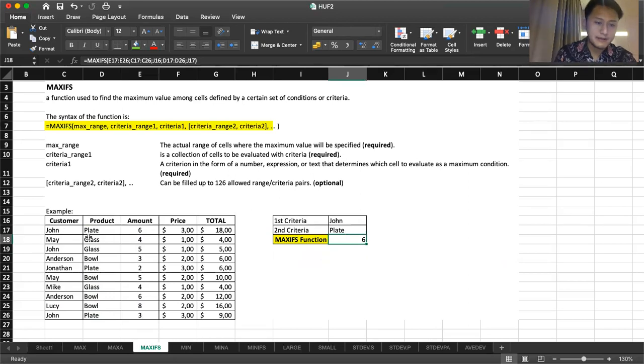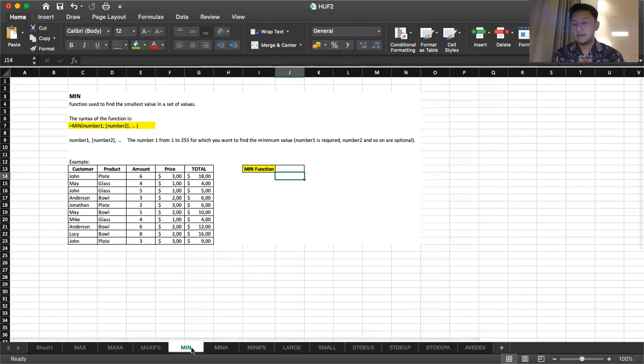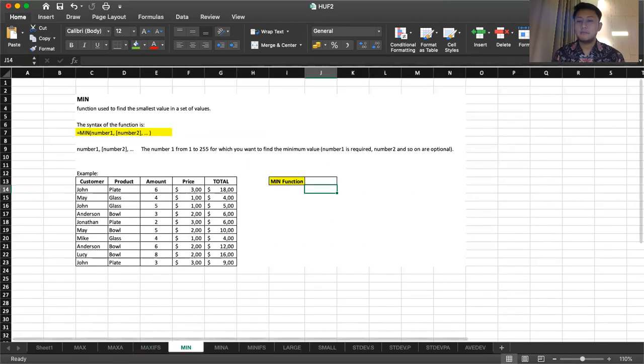Okay, so maybe we can see here. John bought 6, John bought 3. So the maximum number is 6. Okay, so I hope you already understand how to do the basic function of the max function. Okay, and then we go to the next function, which is the min function.